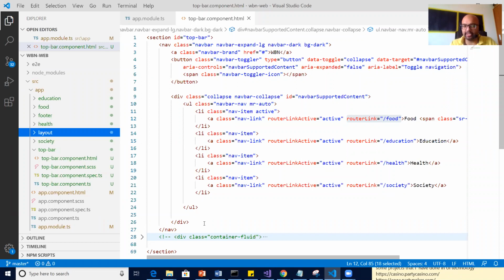Step 3 should be, if you notice, when I pass food, where is the logic, where is this mapping available, that when you have food, then the food component should come. When you have education, the education component should come. When you have health, the health component should come. When you click on society, the society component should come. Do we have this logic anywhere? Do we have this mapping anywhere, to be precise? Yes or no? Do we have it or not?